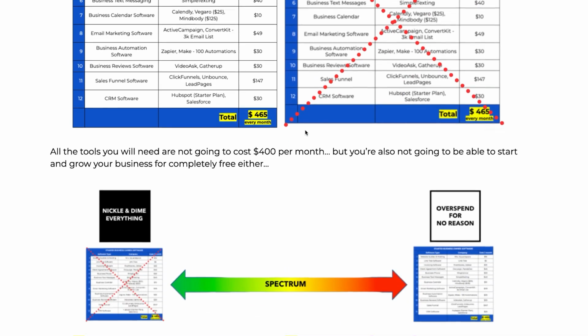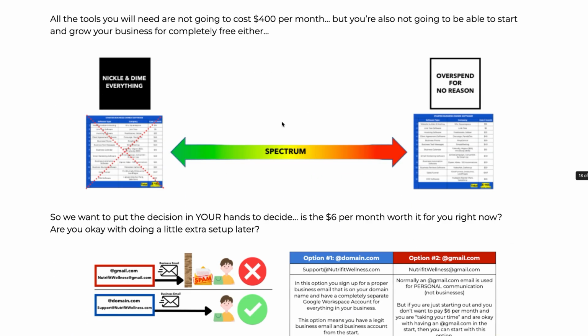But the key here is that you want to understand this is not about overspending for no reason, where you're spending $400 plus every single month. And this is not about nickel and diming, where you say, I need a website but I don't want to spend money, I need this and I don't want to spend money, I need that and I don't want to spend money. No, you don't want to do that either.